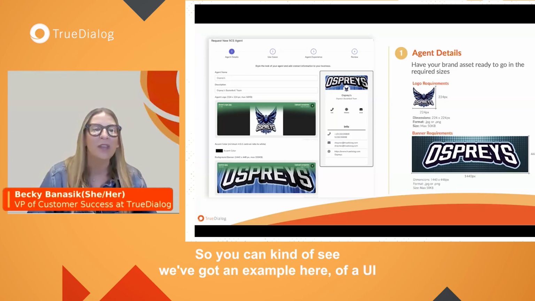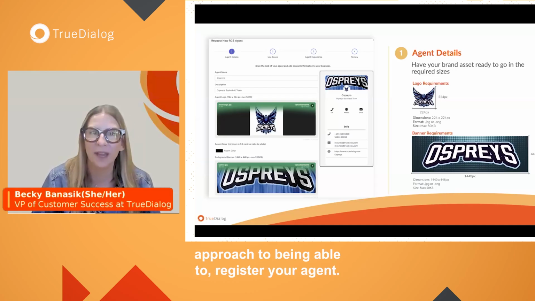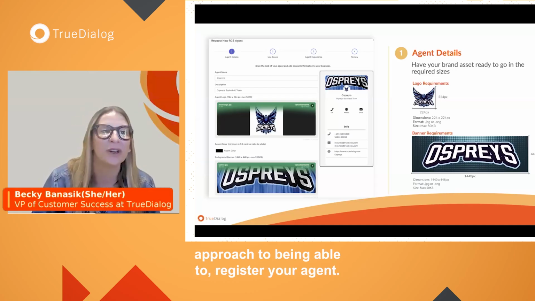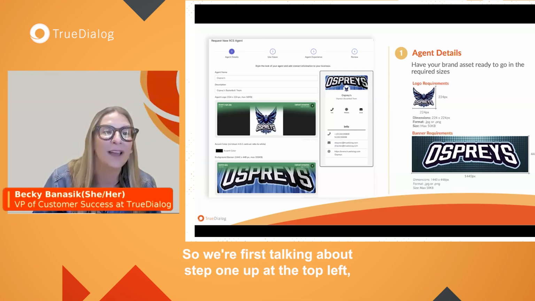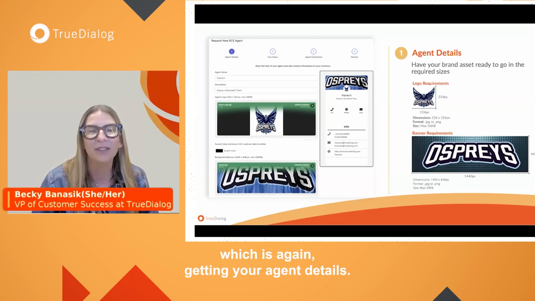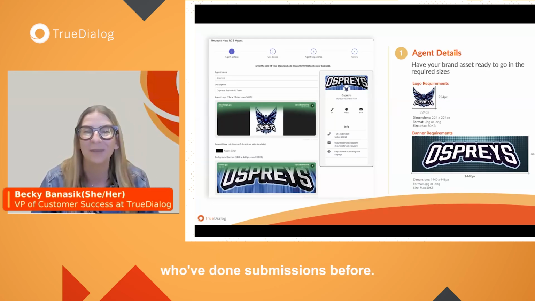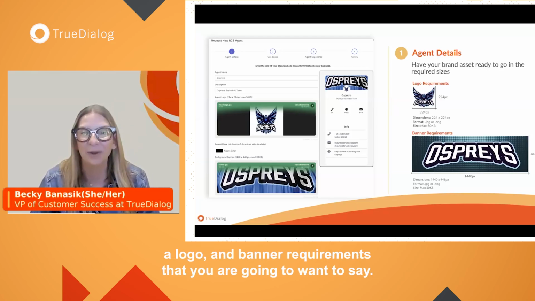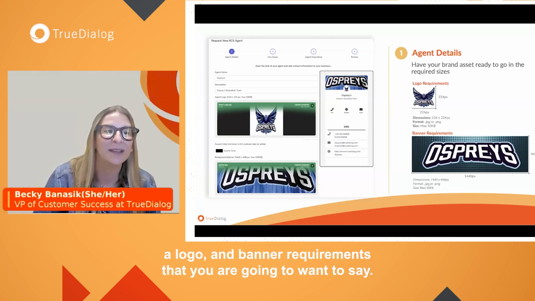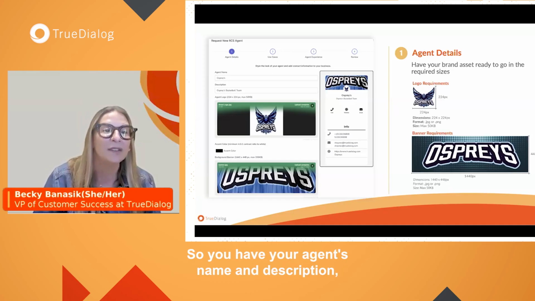Let's start to take a look in more detail at a walkthrough of each of these steps. You can see we've got an example here of a UI approach to being able to register your agent. We're first talking about step one up at the top left, which is again getting your agent details. This is something that's very different for those of you who've done submissions before. And this is probably the biggest difference, which is that there are logo and banner requirements. So you have your agent's name and description.